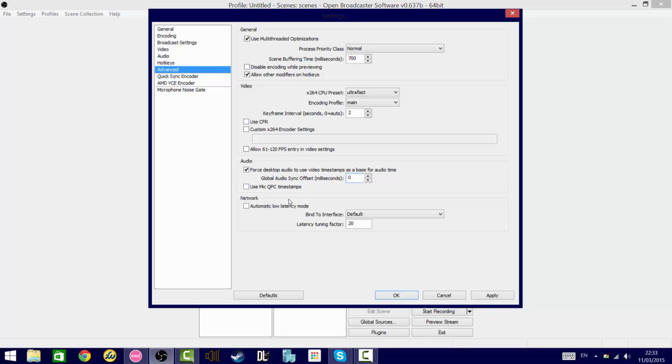Now, automatic low latency mode for network is not necessary unless you have got your own streaming server or something along those lines. You can use it. Sometimes it can be recommended, but in OBS it's just not needed. You don't absolutely have to use that setting. Now, once that's done, hit apply, go to your next.